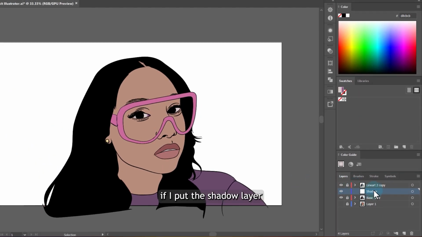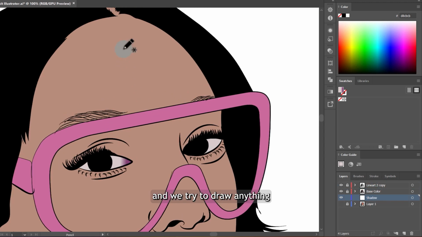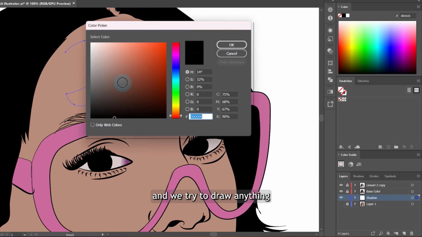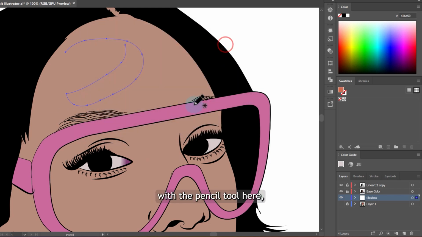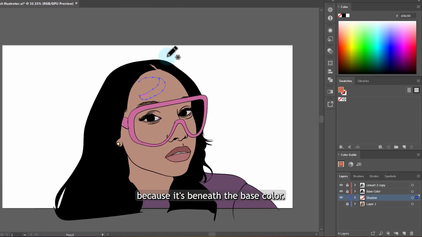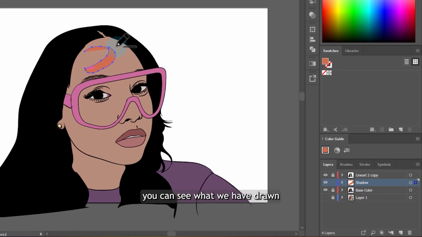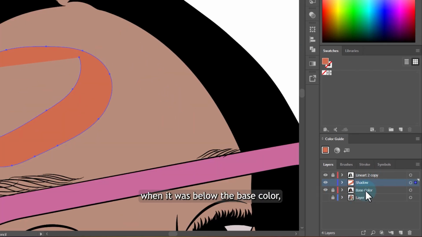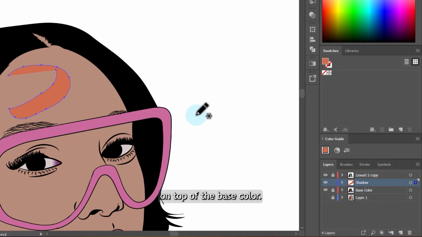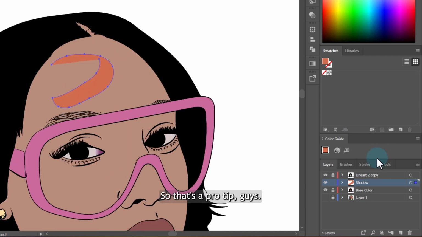For example, if I put the shadow layer under the base color here and we try to draw anything with the pencil tool here, it will not appear, guys, because it's beneath the base color. You have to put it here on top. Like if I drag it back here to its place, you can see what we have drawn when it was below the base color is appearing here on top of the base color. So that's a pro tip, guys. This is how you should arrange your layers. Put your shadow layer on top of the base color so your shadows can be drawn on the base color.